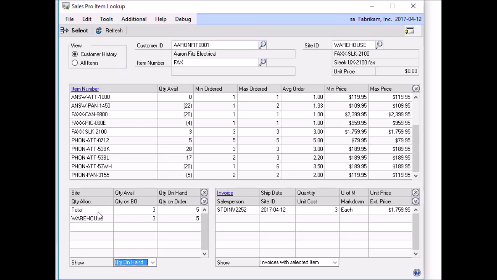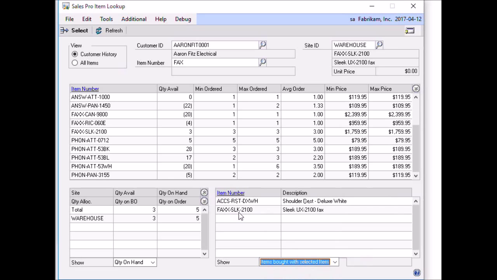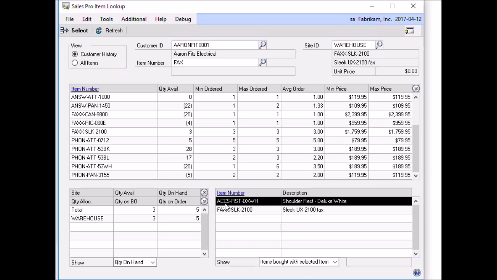The total line will always appear at the top, and this is a summary of all sites assigned to that item. The lower right-hand window shows the invoice history and the co-purchased items. The default view shows all invoices containing the selected item. The list sorts by ship date. The Show drop-down window allows us to change the view from invoices with selected item to items bought with the selected item. In this case, this item is usually purchased or has been purchased with the fax number that we selected on previous invoices.